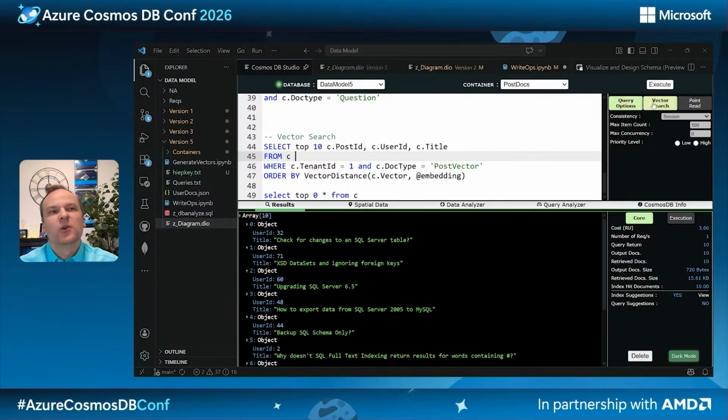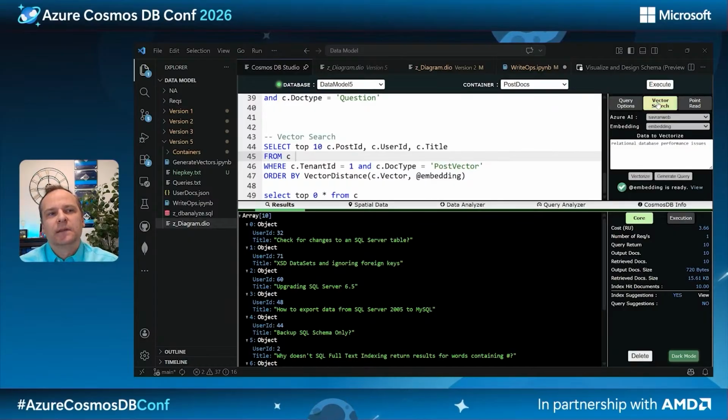So as you can see, if you have a vector policy, I have this vector search option here. You just need to go, and this is going to discover all the AI policies you have. And I have this embedding model, for example, and this is the data I want to vectorize or search for: relational database performance issues. You click vectorize it. It calls and creates the embedding for you.